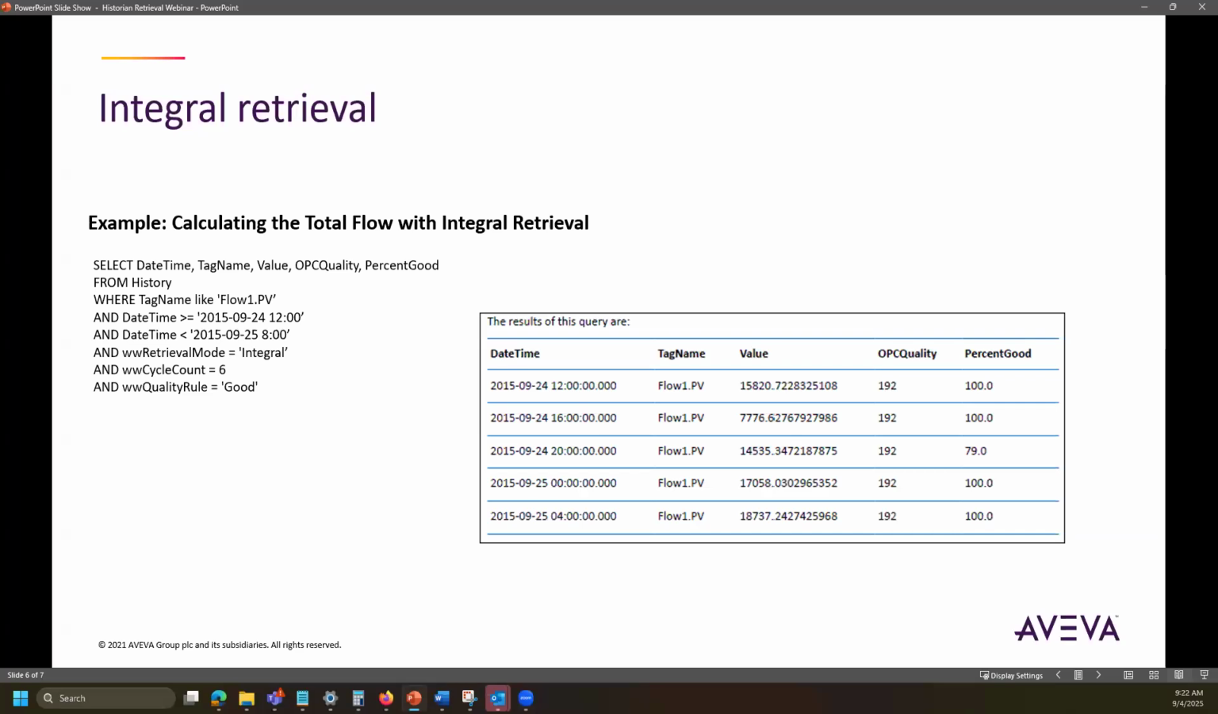So let's say, for example, if one of your tags represents product flow in gallons per second, the integral retrieval allows you to retrieve the total product flow in gallons during a certain time period. So it gives you the total volume. The integral retrieval is a true cyclic mode. It returns one row for each tag in the query for each cycle. And you get to decide the cycle, again, using the GUI if you're using the query tool.